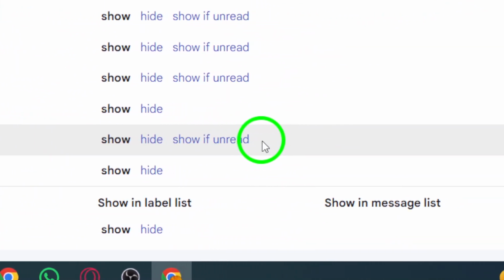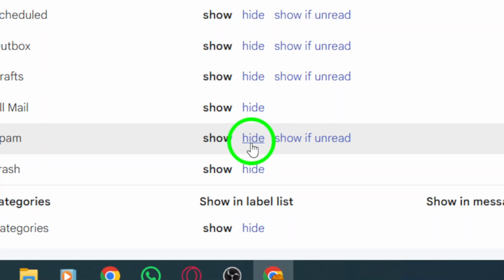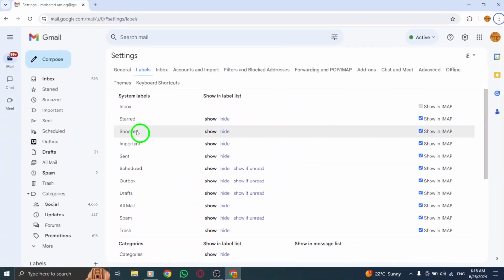Now simply click on the option to hide the spam label. By doing this, you'll no longer see those unwanted spam emails cluttering up your label list. It's as easy as that.